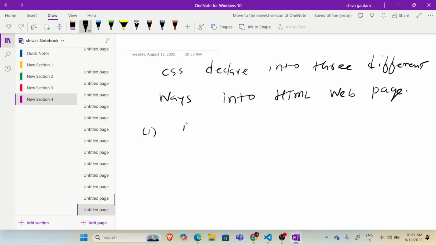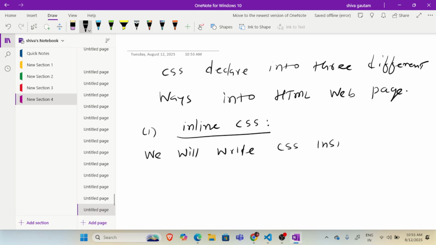The first one, which we have practically implemented, is inline CSS. What I have discussed today is inline CSS. We write CSS inside an HTML tag using the style attribute, and that is called inline CSS.